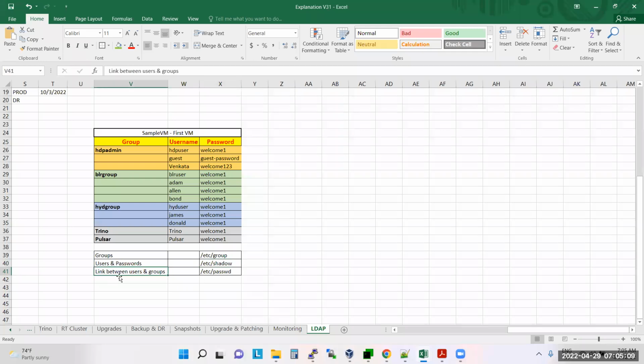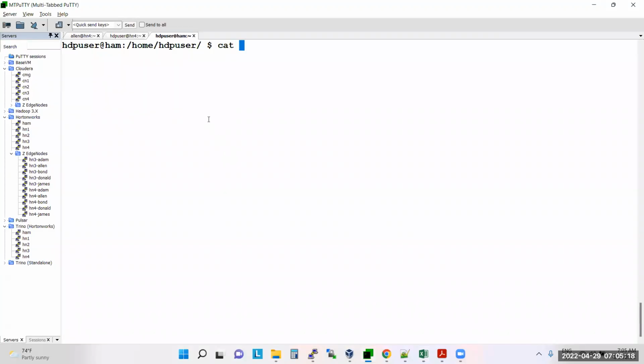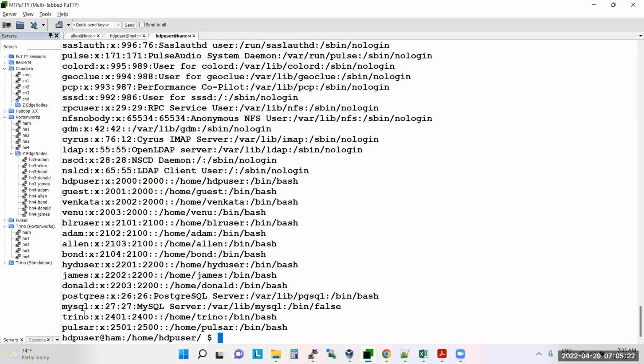After that, the link between users and groups. Which user comes under which group? That information will be available in /etc/passwd. So this will have information like the Trino user is part of the 2400 group, the Pulsar user is part of the 2500 group, and Venkata is part of the 200 group.